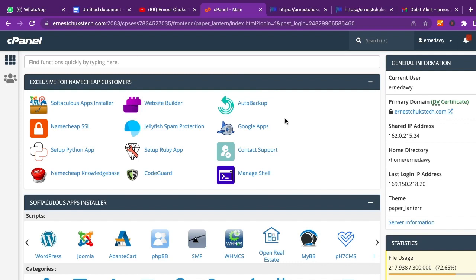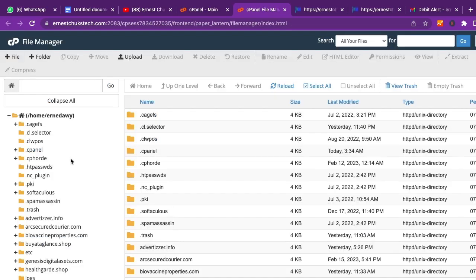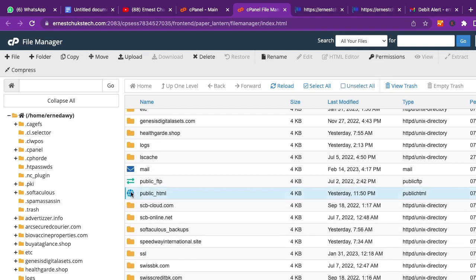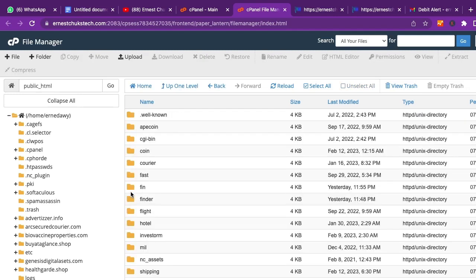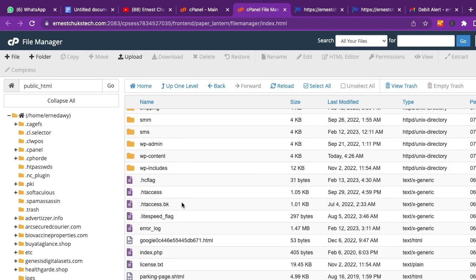I'm already logged into my cPanel. The next thing I'm going to do is to move over to File Manager. From this File Manager, I'm just going to locate the public_html. In my own case, I have websites that already exist in my public_html, and I have many other files and subfolders also.